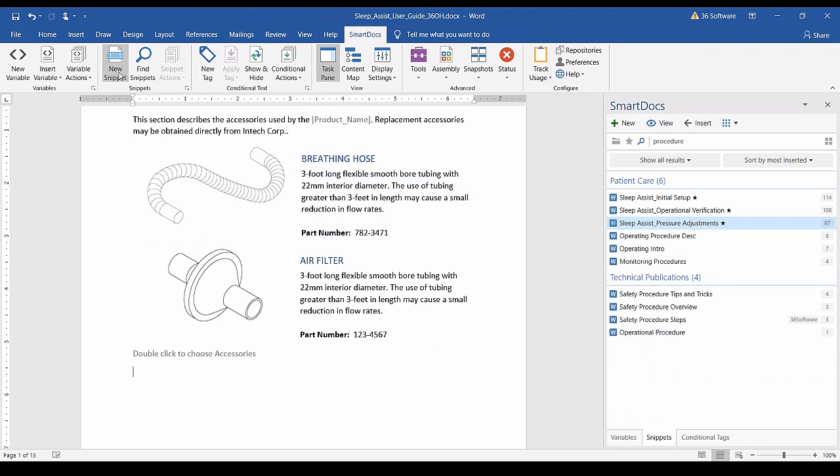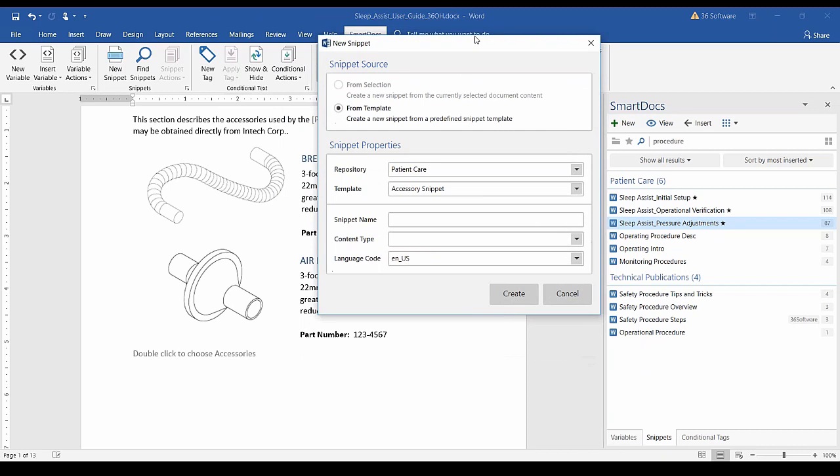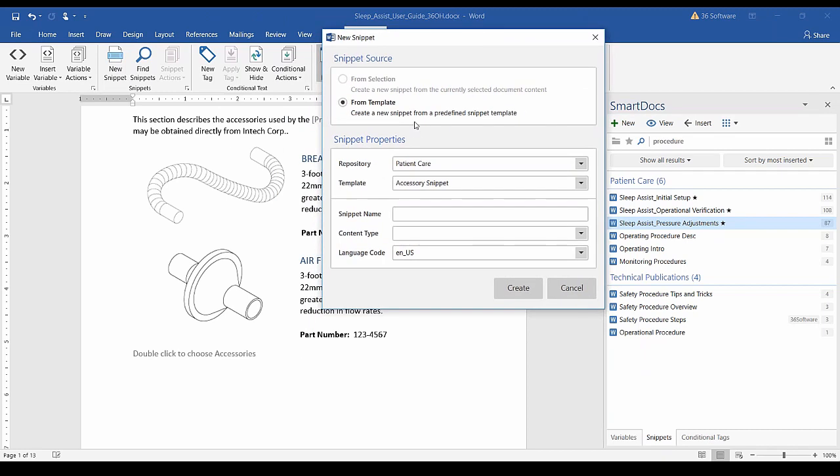So we're going to create a new snippet. So I'm going to select new snippet. SmartDocs is smart enough to know that I have not written anything yet, and I've just put my cursor nowhere and selected new snippet. So it knows I want to select or create a snippet from a template.